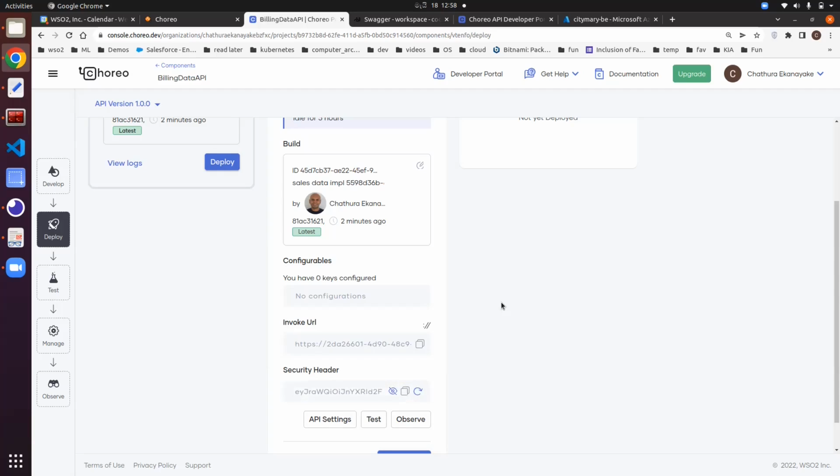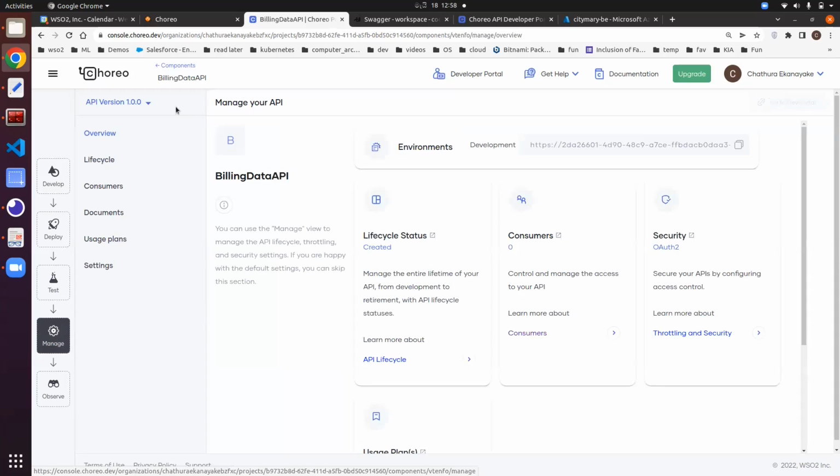But we want to do a bit more than that. That means we want to expose this as a fully managed API with OAuth2-based security. To do that, we can go to the Manage tab and give all the API related information for this API. This gives an overall view of the API. Here you can see the lifecycle status. So currently it is only created, that means not published.